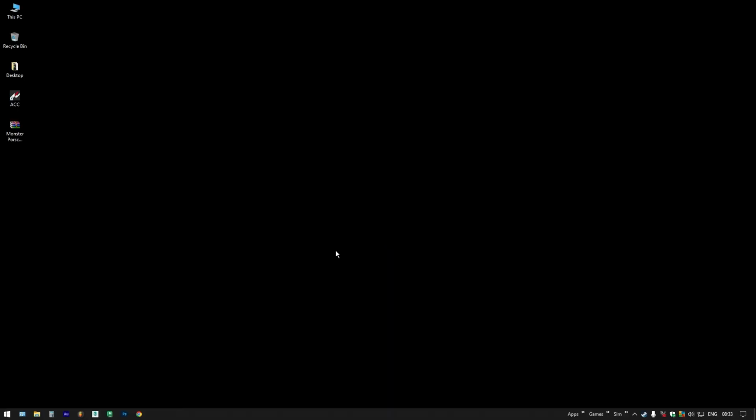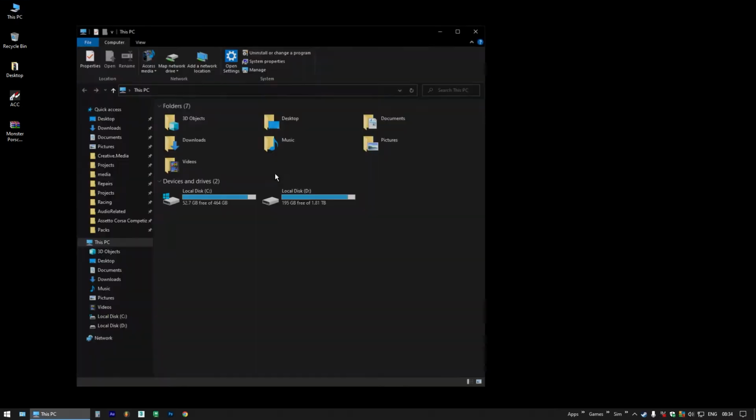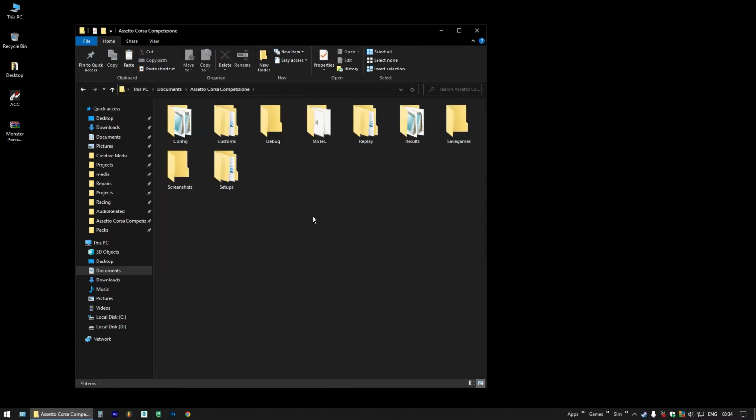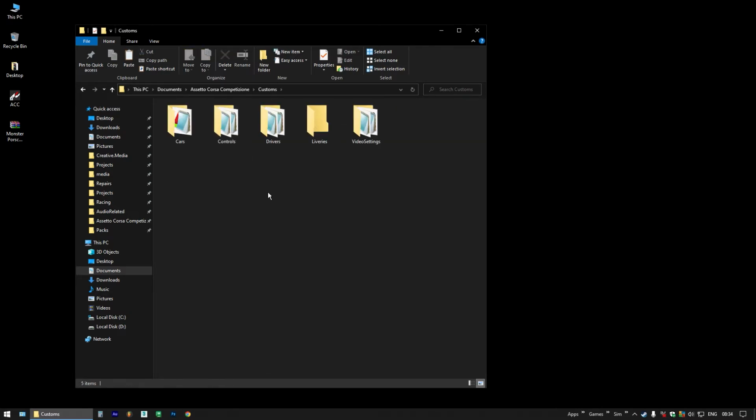Okay, now the Assetto Corsa Competizione file system is really simple. It's stored in My Documents. If you go to My Documents, you'll see the folder Assetto Corsa Competizione. You're probably familiar with this folder for other reasons. The custom liveries are stored in the customs folder. We use the cars folder and the liveries folder.